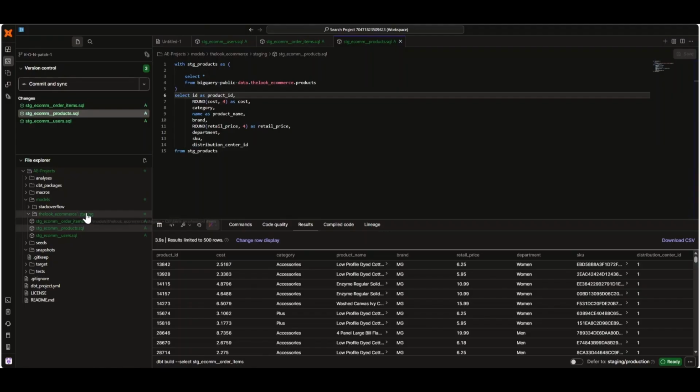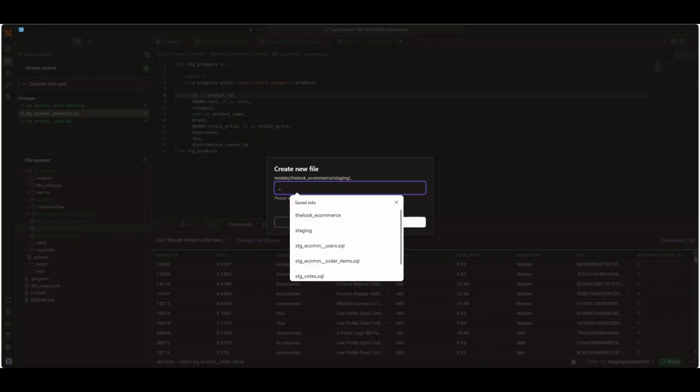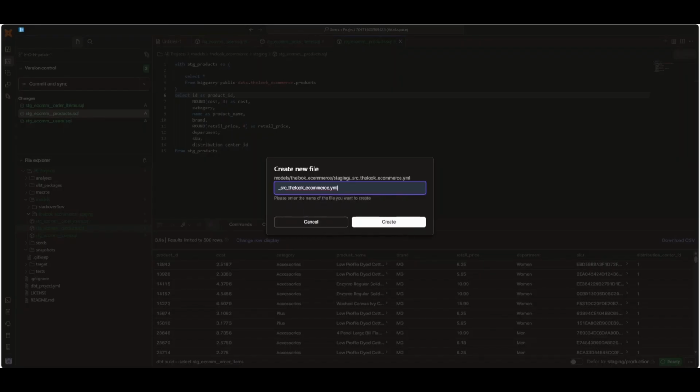So we're going to create a file in our staging directory for our sources. New file. Now I like to put an underscore. This helps your source to show up at the beginning. So this is the name of my source. This is the name of my table. And then I did underscore src, that's the source, and then the YAML file. Don't forget the extension is YAML. So create.